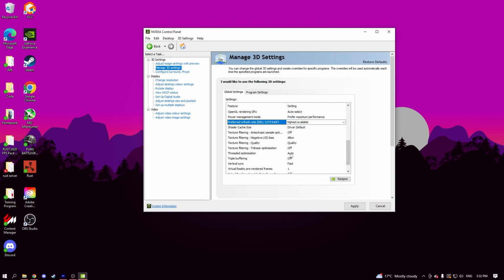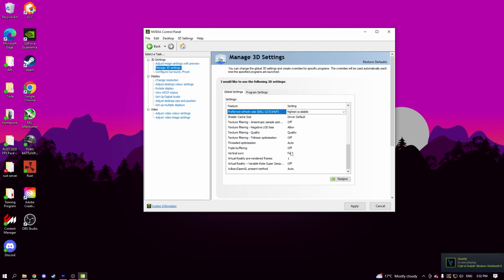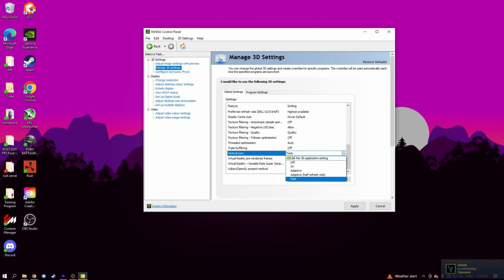And that should be pretty much it. Make sure threaded optimization is on auto, triple buffering off, and vertical sync on fast if you have screen tearing issues. If you don't have any issues, then I wouldn't bother with this setting, because it's only useful if you have screen tearing, which I do, so I keep it on fast. And keeping it on fast compared to on, make sure that you don't lose any latency.